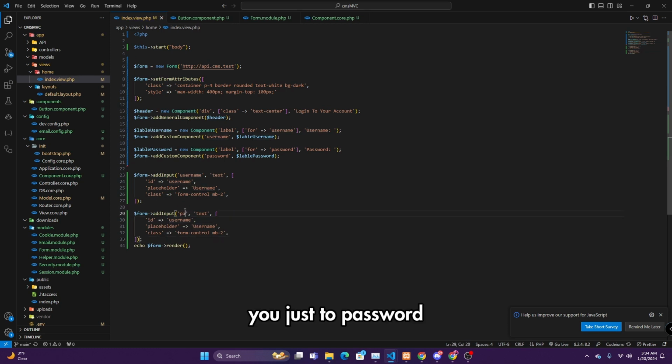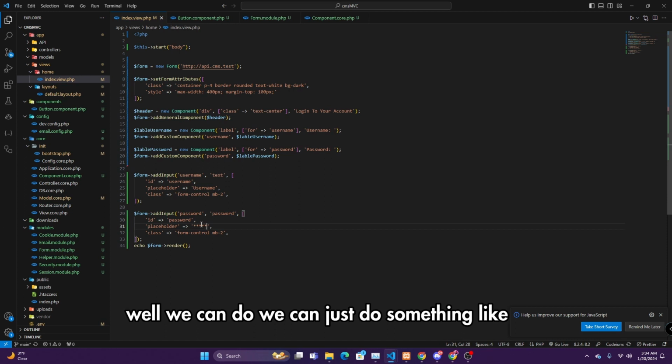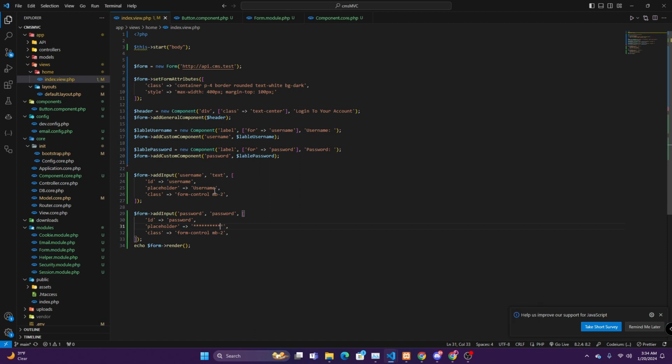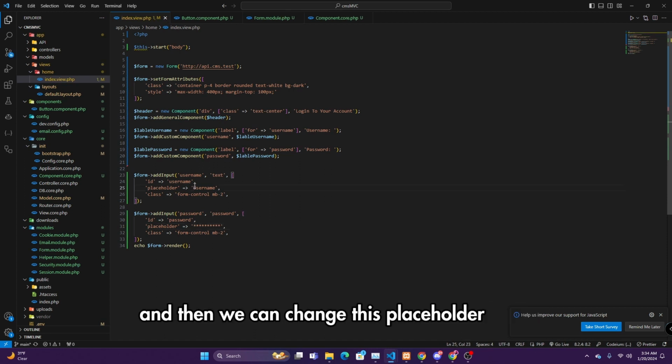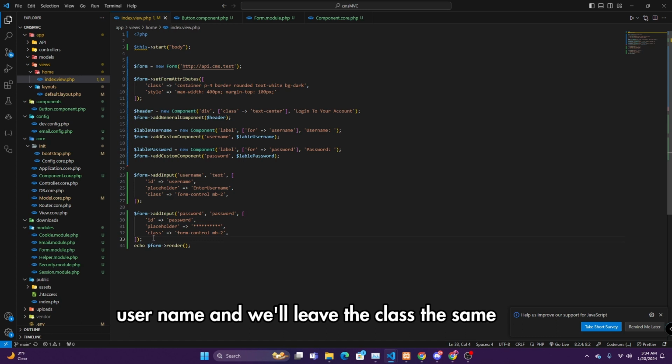Change this to password. And then this would be type password. ID will be password. Placeholder will be password. Well, we can do something like that. And then we can change this placeholder to be username. And we'll leave the class the same, like so.